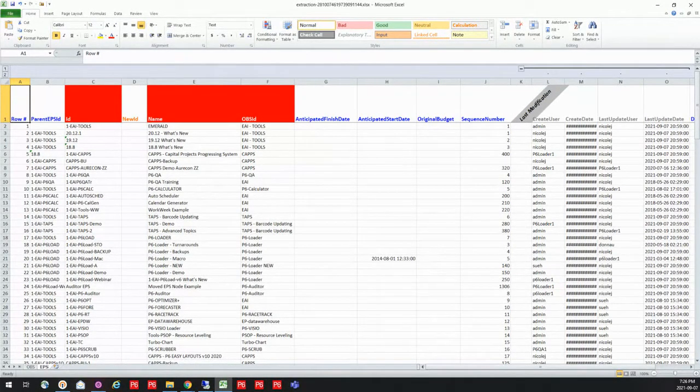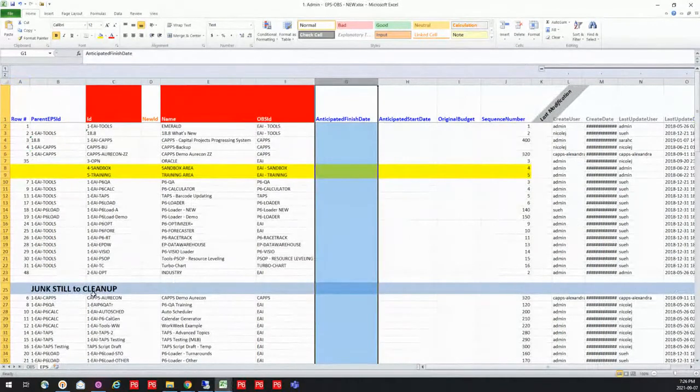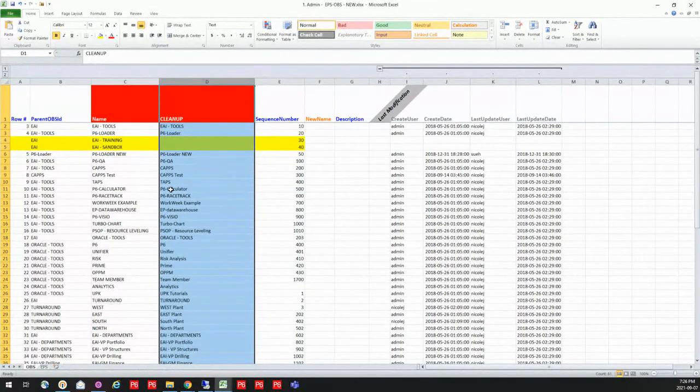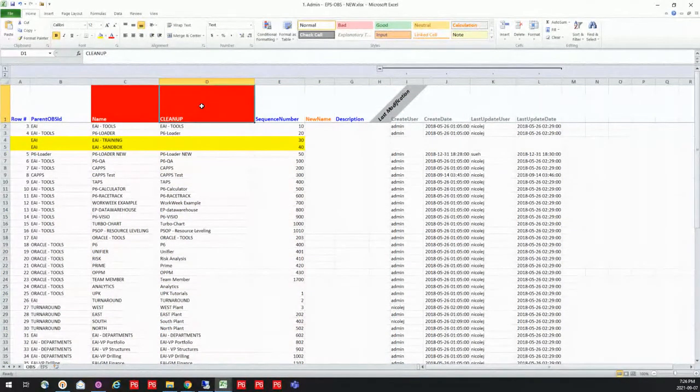Now, I've already cleaned up these structures into a case where I can load this in. I didn't want absolutely everything coming in from what I pulled out of that other database. So I've cleaned this up a little bit. Now you can tell right away that I have an extra column here because the OBS only had this name column. Now it doesn't matter that this is red. What matters is that P6-Loader doesn't recognize the word cleanup. It doesn't recognize that header. So when I load this back in, it's going to skip over it.